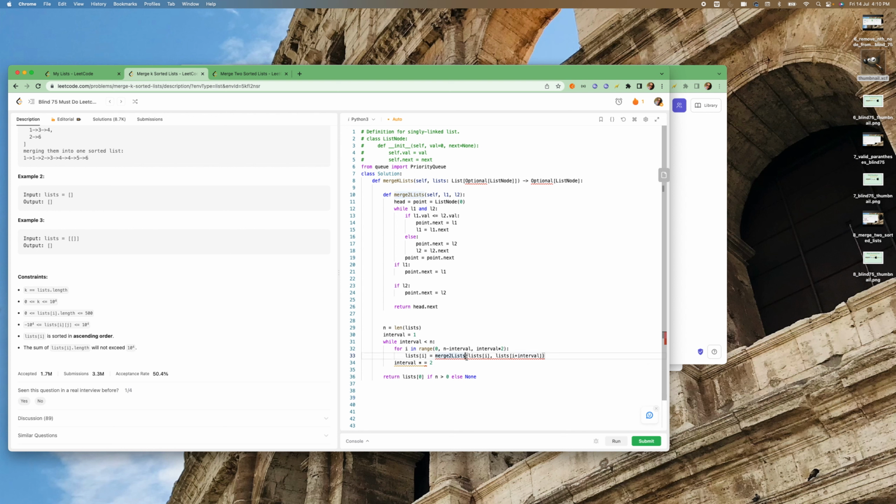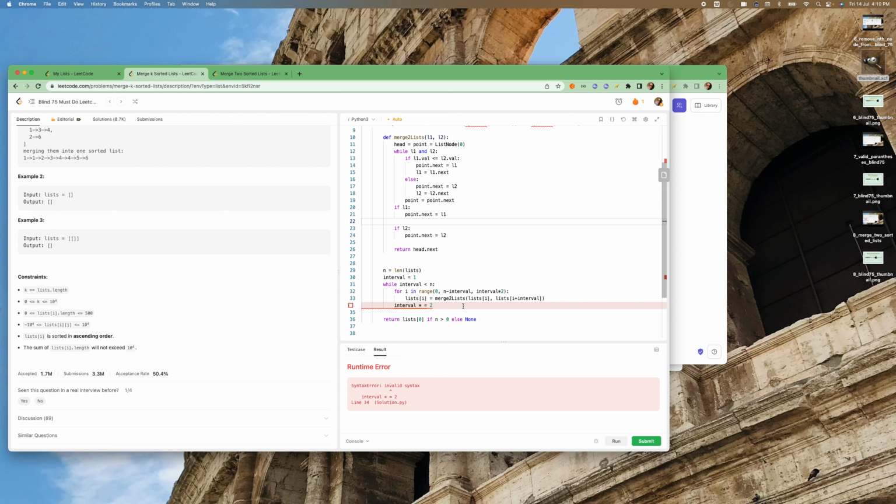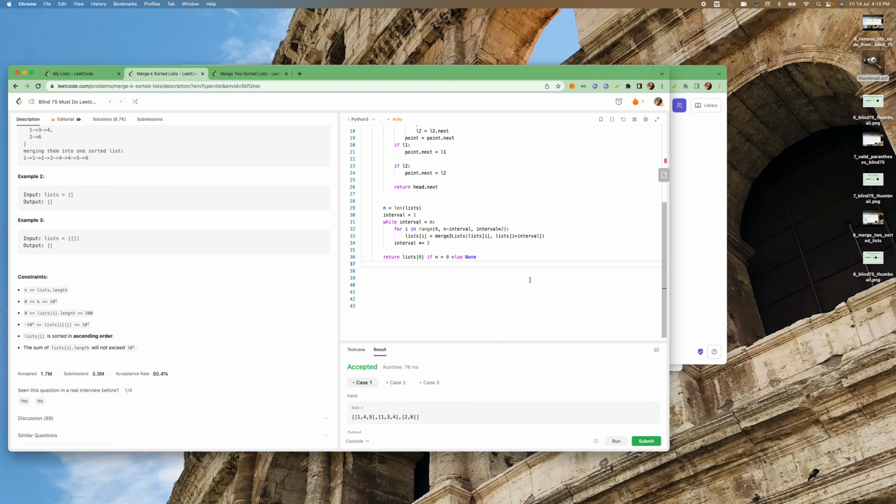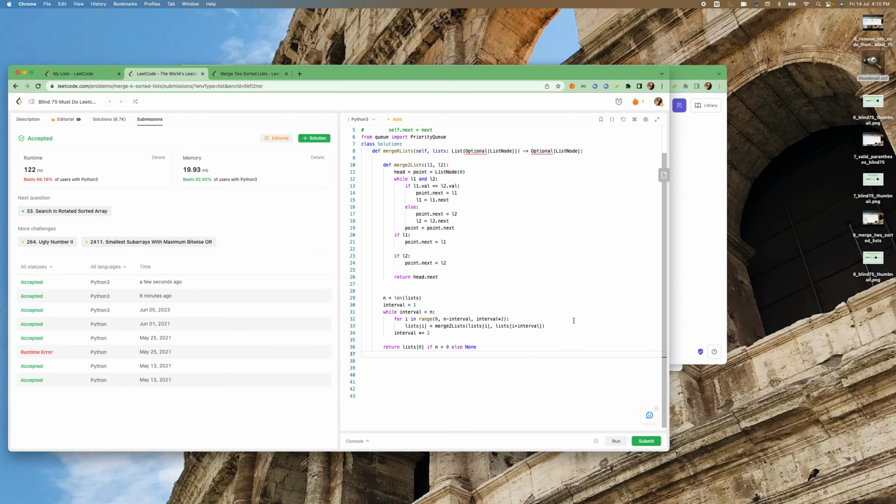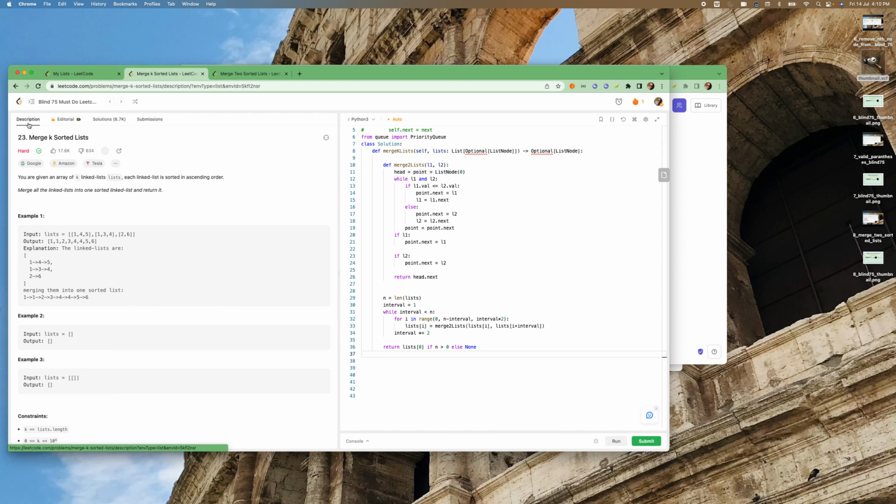Okay, so what went wrong? Oh yeah, we don't need self because this is inside. Hold on, what went wrong? We have list of i. Oh, okay, yeah, we have to multiply it by 2. Here you go. So this is another way of doing the merge of k linked lists, right? Let's see if it passes by submitting it. Yeah, so that is success.